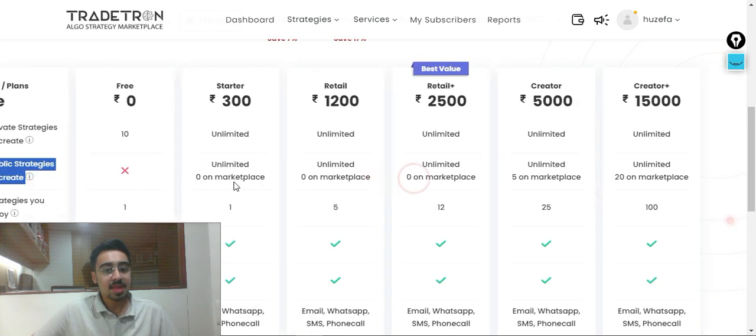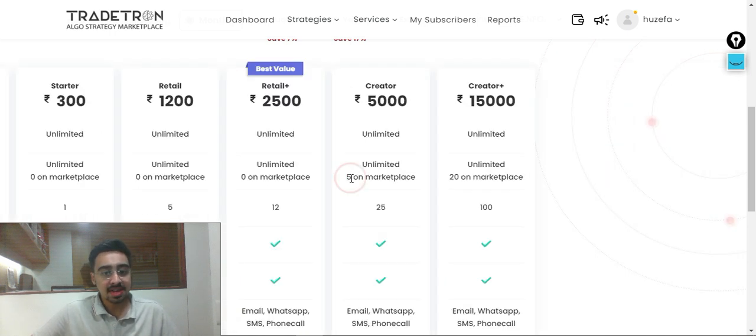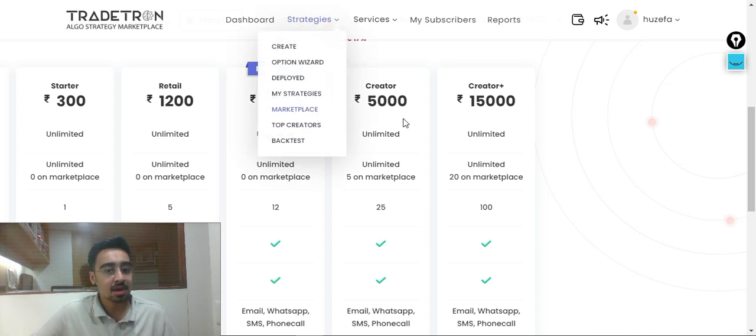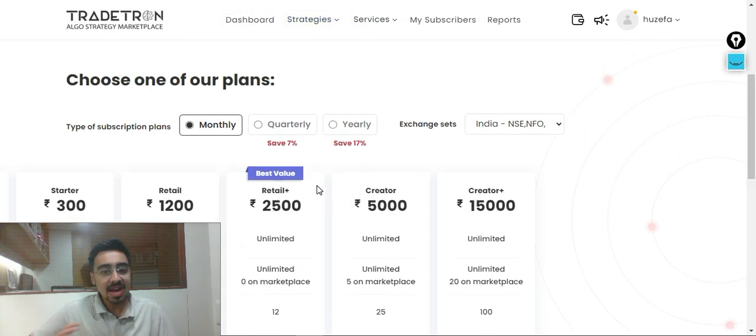Another difference is that on these Creator and Creator Plus plans, you will basically be able to make 5 strategies open on the marketplace, and on Creator Plus, you can make 20 strategies on the marketplace. So if you want to list your strategy on the Tradetron marketplace, then you need to be on Creator or Creator Plus plans. Now coming to the question of the wallet.